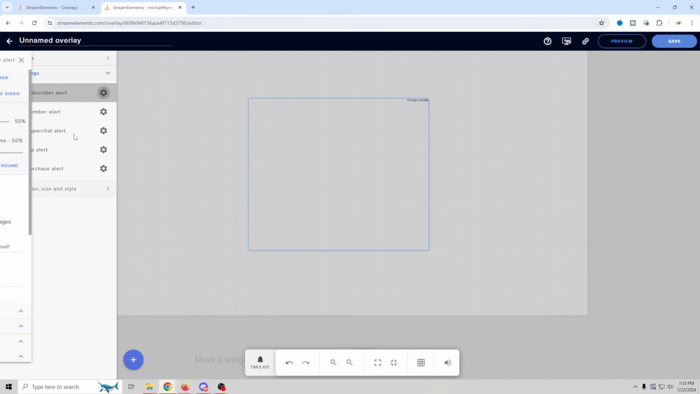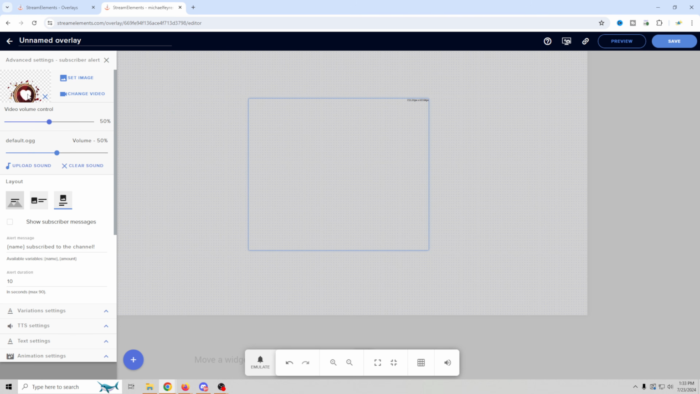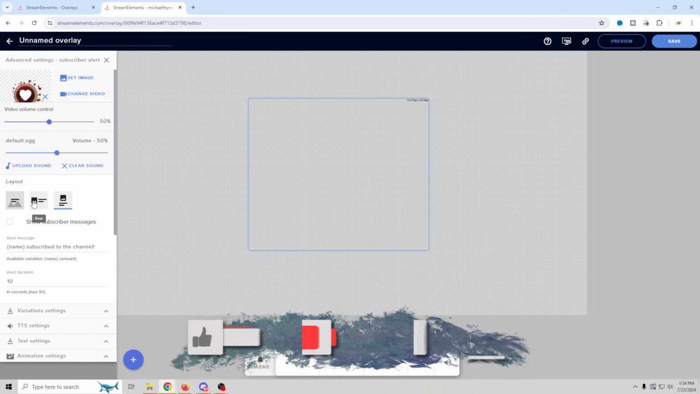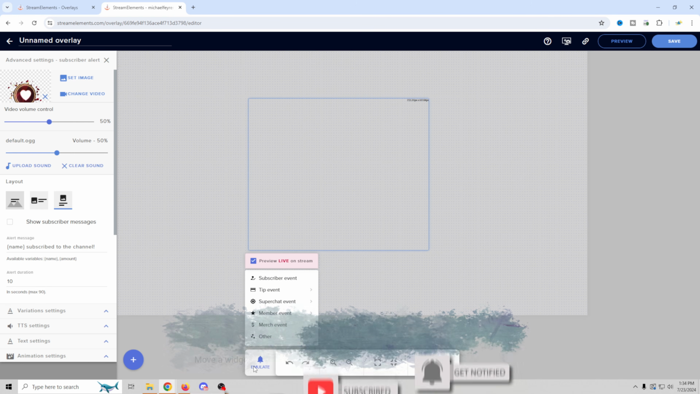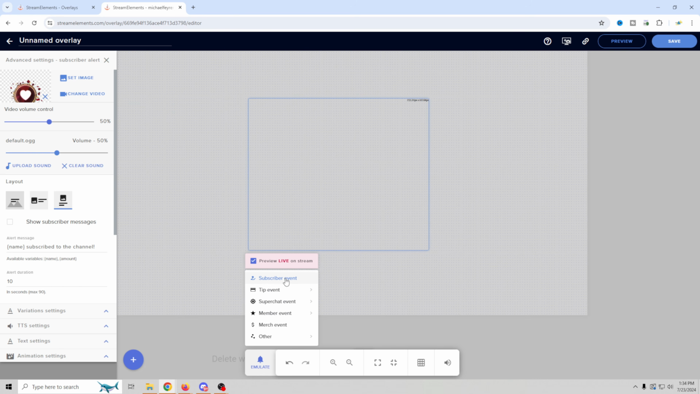And you can modify these by clicking in here, and you can change the video or image. This is just the standard one. You can change the way that the layouts are. So let me show you how this works. We can emulate this particular subscriber event, and boom, it shows you the event right here with the text underneath it.